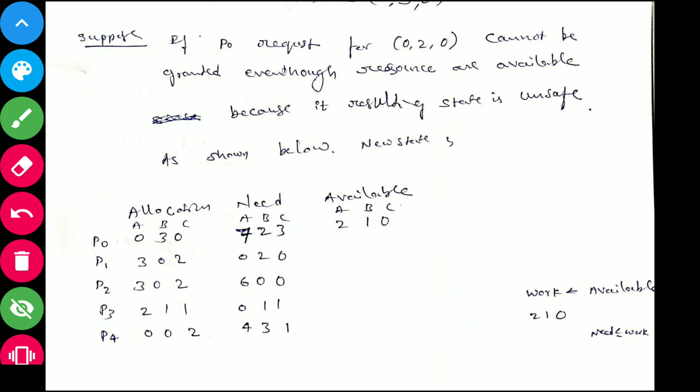Hence we can conclude that the request by P0 for 020 cannot be granted because it leads to an unsafe state. Thank you. This completes the example of the banker's algorithm.